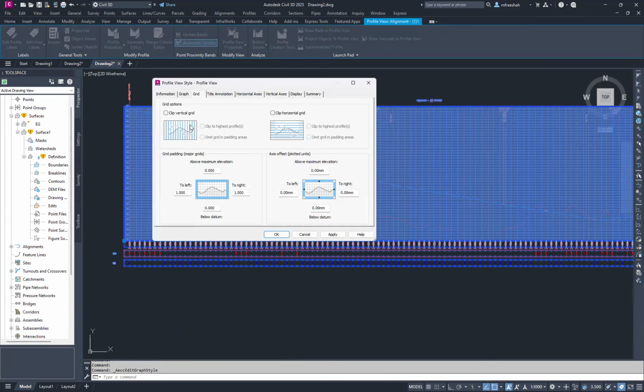And you can see here what I want. This grid, I want to remove the upper part. If you press anything, you can see what will happen to your profile. For example, here, clip vertical grid, in the direction of the vertical. If you clip them, you can see what happened. If you return it, what will happen? Okay, clip grid, and you can clip to the highest profile.